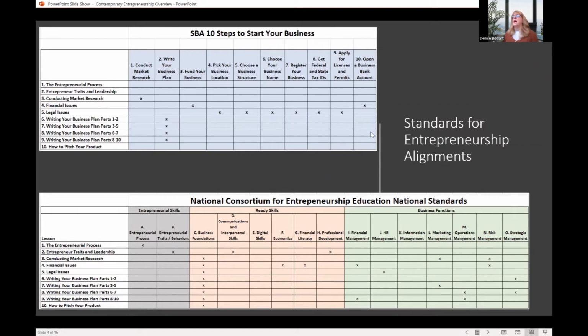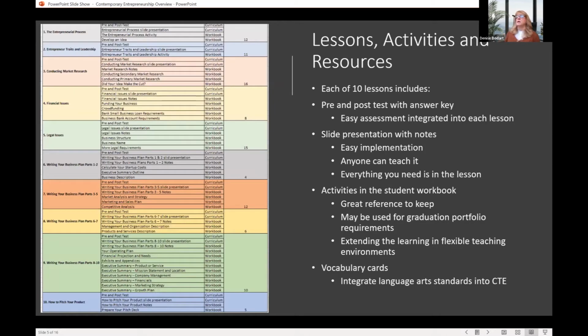Here's how our 10 lessons align with each of them. You can see we cover everything in the entrepreneurship standards, and for the Small Business Administration, we align in lessons 3 through 10. So we do a good job of covering all the topics that a program should be talking about in an entrepreneurship strand or program. Let's take a closer look at how our 10 lessons lay out.